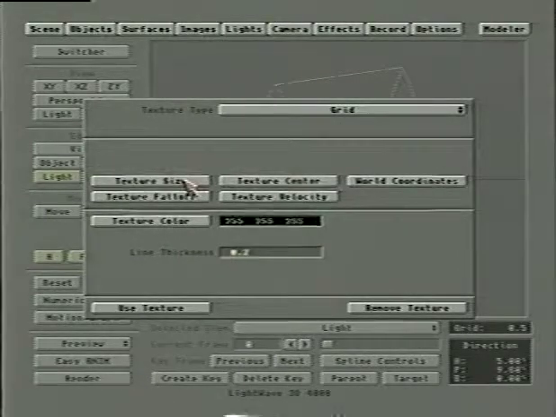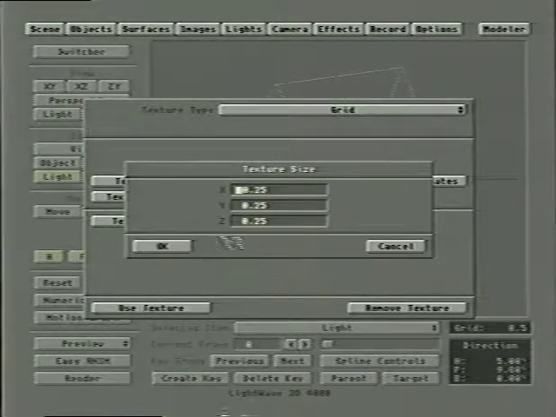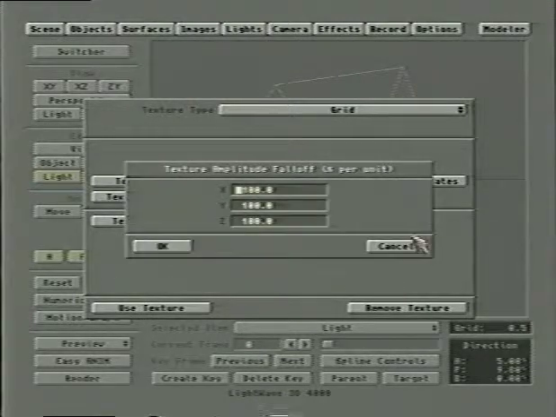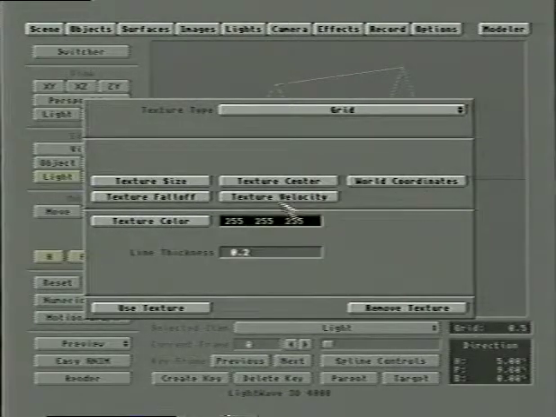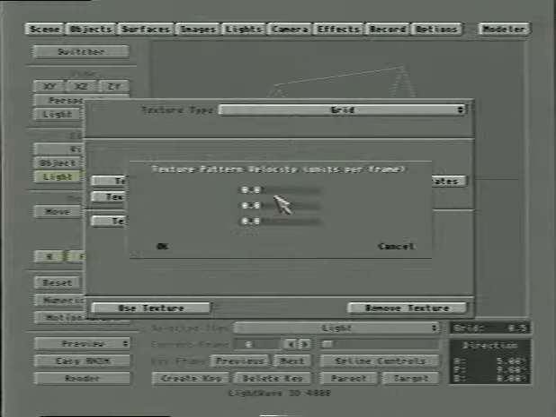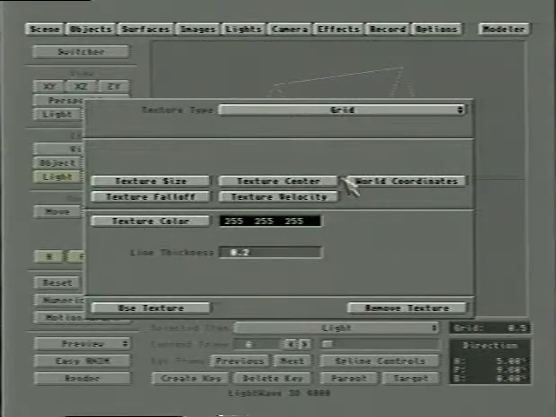So let's just reset these. Texture size 0.25 I'm happy with. Fall off, let's set that back to 0. Center is at 0, velocity is at 0, and world coordinates is off. Now the grid texture creates a grid pattern. Again, pretty straightforward. It uses the 2 colors that you've chosen, the red that we picked outside and the white that we've chosen here, or whatever values you choose. And texture size now determines how big the grid squares are.